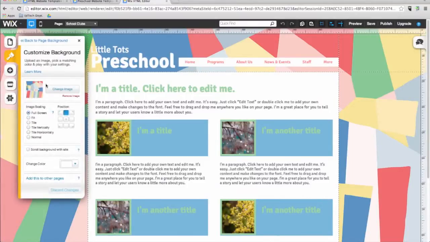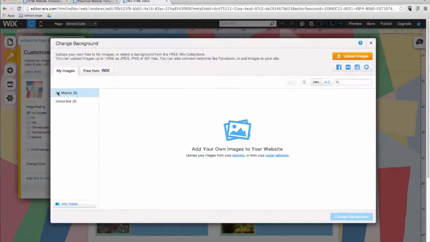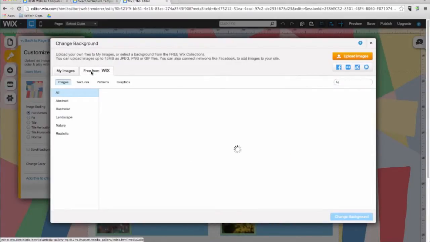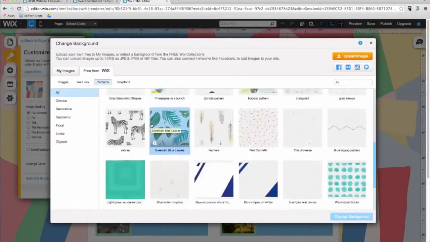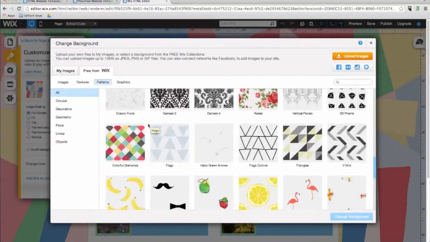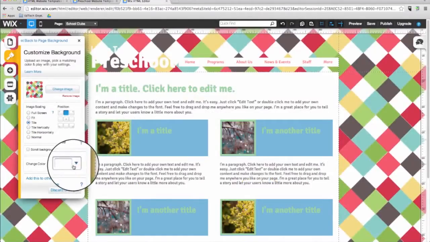I'll show you an example. First, click on Change Image. Then I'm going to choose from the tab Free from Wix. And then click on Patterns. And then I'll choose a pattern. And then click on Change Background. You can also change the color of the background.